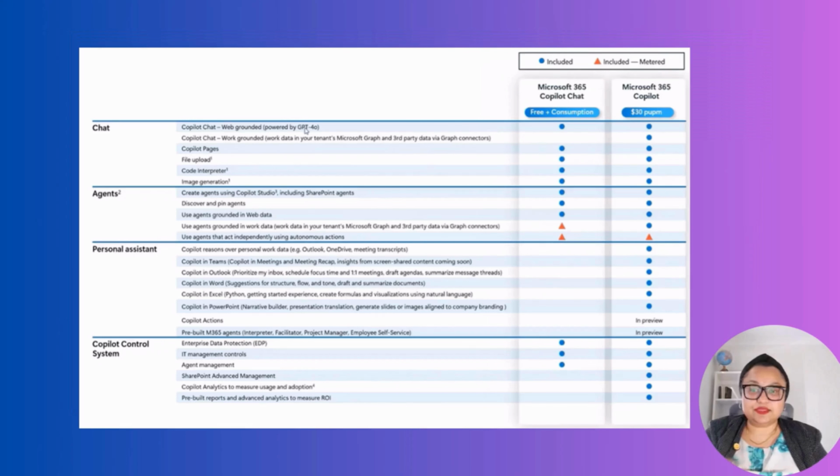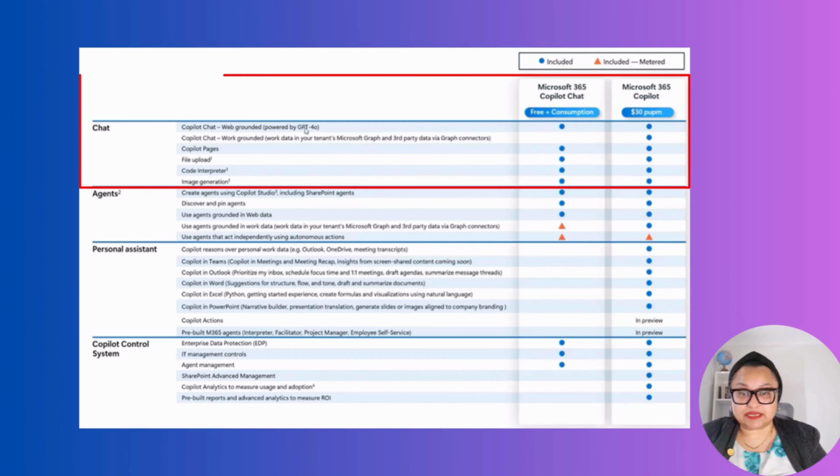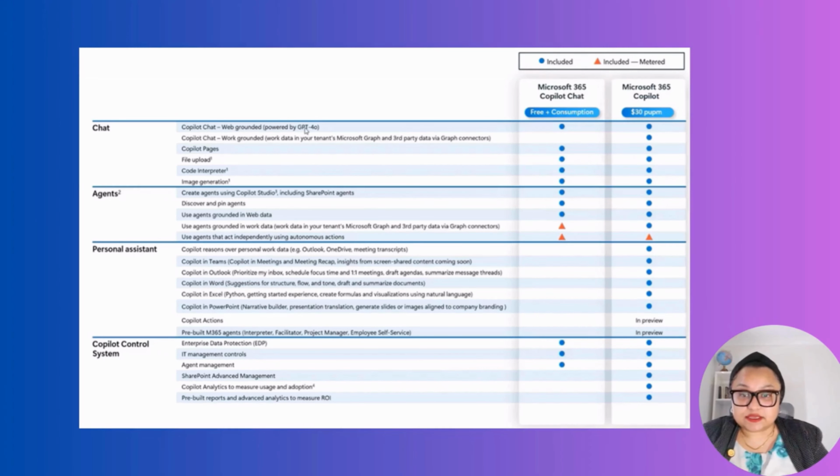This table is your quick reference for what's included in each option. Under Chat, the free Copilot Chat is web-grounded and powered by GPT-5. The paid license adds work-grounded chat, meaning it can securely use your organization's data through Microsoft Graph. Under Agents, both options let you discover and pin agents, but advanced features like autonomous actions are metered in Copilot Chat and fully included in the paid license.